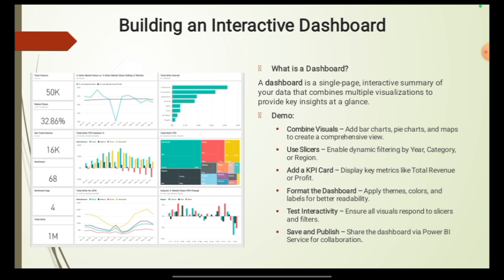The provided image shows an example of a Power BI dashboard. It includes various visualizations such as line charts, bar charts, tree maps and KPI cards to display key metrics like total volume, market share and year-over-year variance. The dashboard combines multiple data views, providing an interactive summary for quick insights. So this can be said as per the details mentioned over here. Now let us move to the next particular slide.